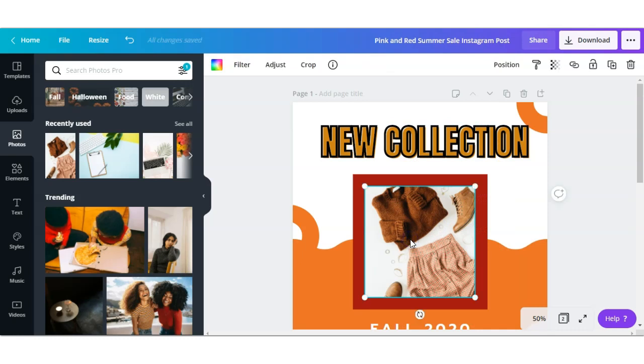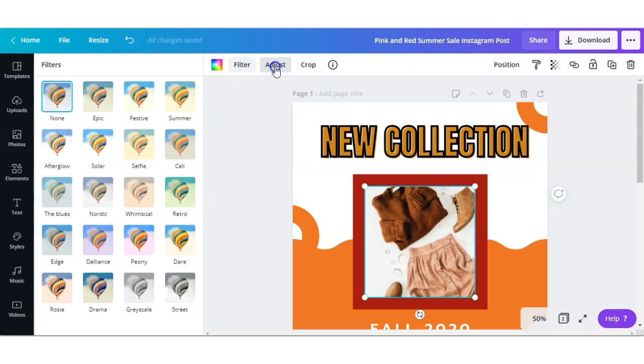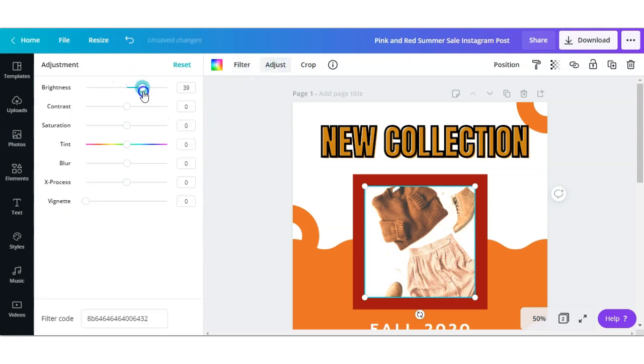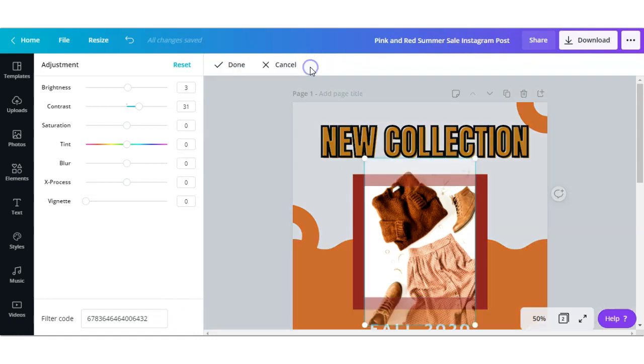And now you can select the image if you want to edit it. The options are to add a filter, to adjust. You can adjust the brightness, the contrast, saturation, tint. You can make it a bit blurry. And once you're done adjusting all of this, you'll always get a filter code here, which you can copy and save if you like the way your picture looked and you want to apply that filter to other pictures. Use this code here. Next to that, you can also crop the picture.